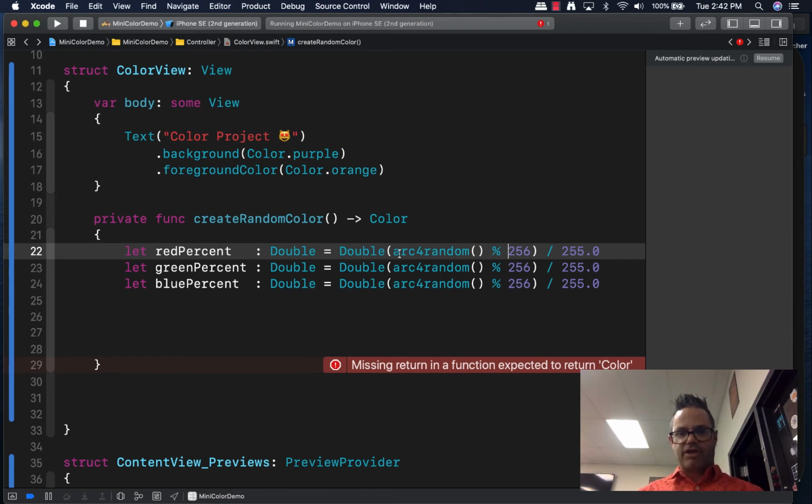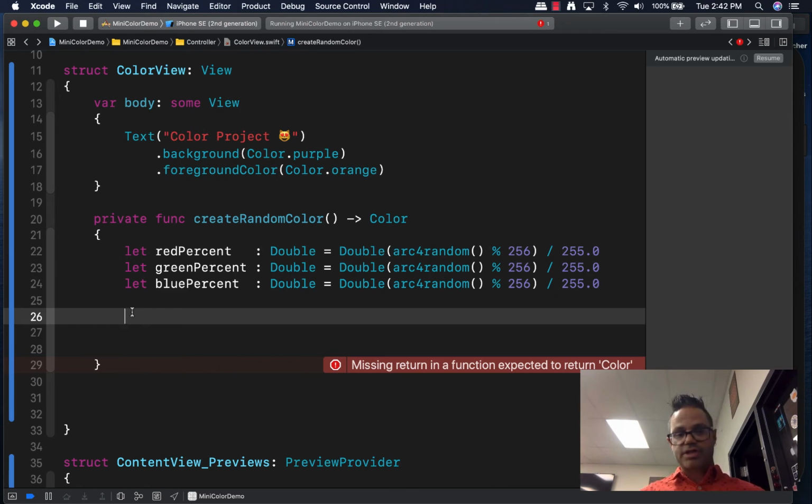So I take that value of the arc4random modulo 256. I then turn that to a double, do the division by 255 because PEMDAS and order of operations work just the same in Swiftland as they do in regular Mathland. I then take those three red, green, and blue values. I'm going to use them to initialize a color value. So I'm going to use another let because I only need to do it once. And I'll call it randomColor because it's a great name.